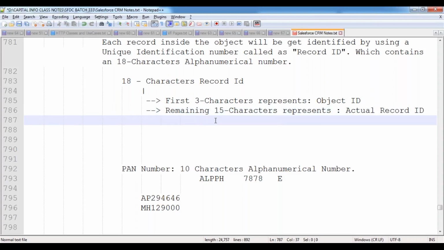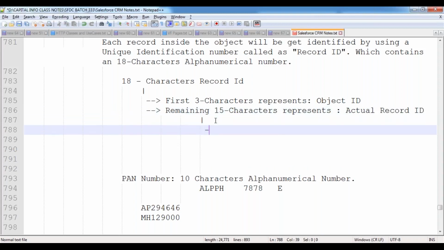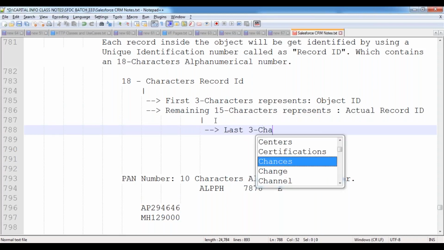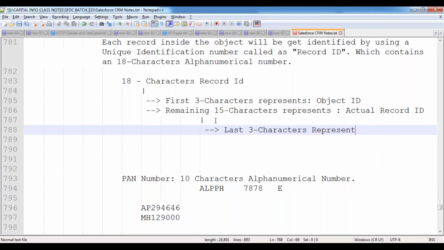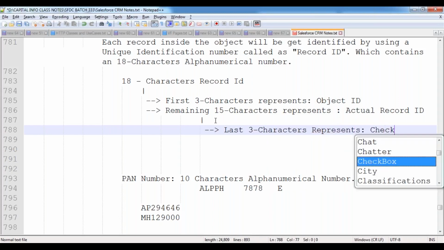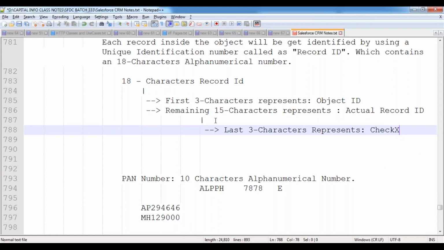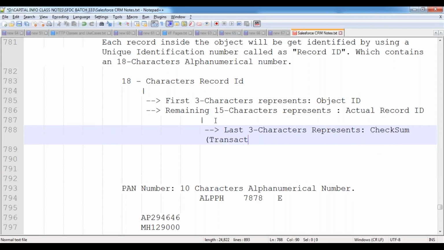From these 15 characters, the last 3 characters represent the checksum value. This checksum is also called the transaction code.